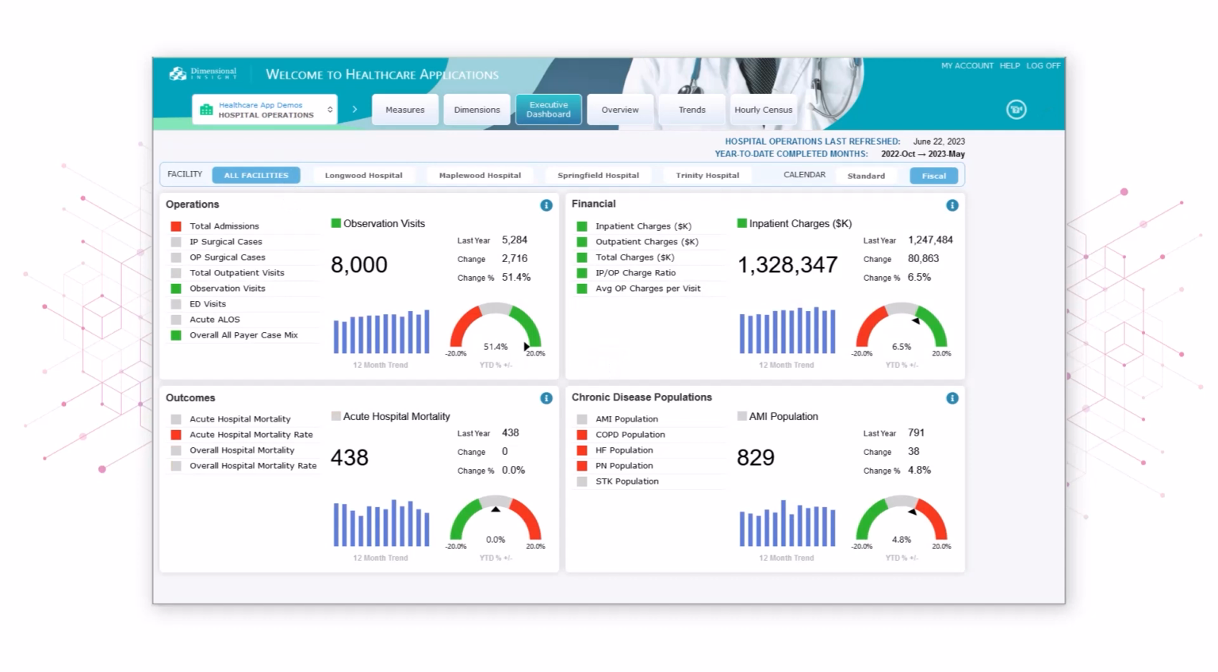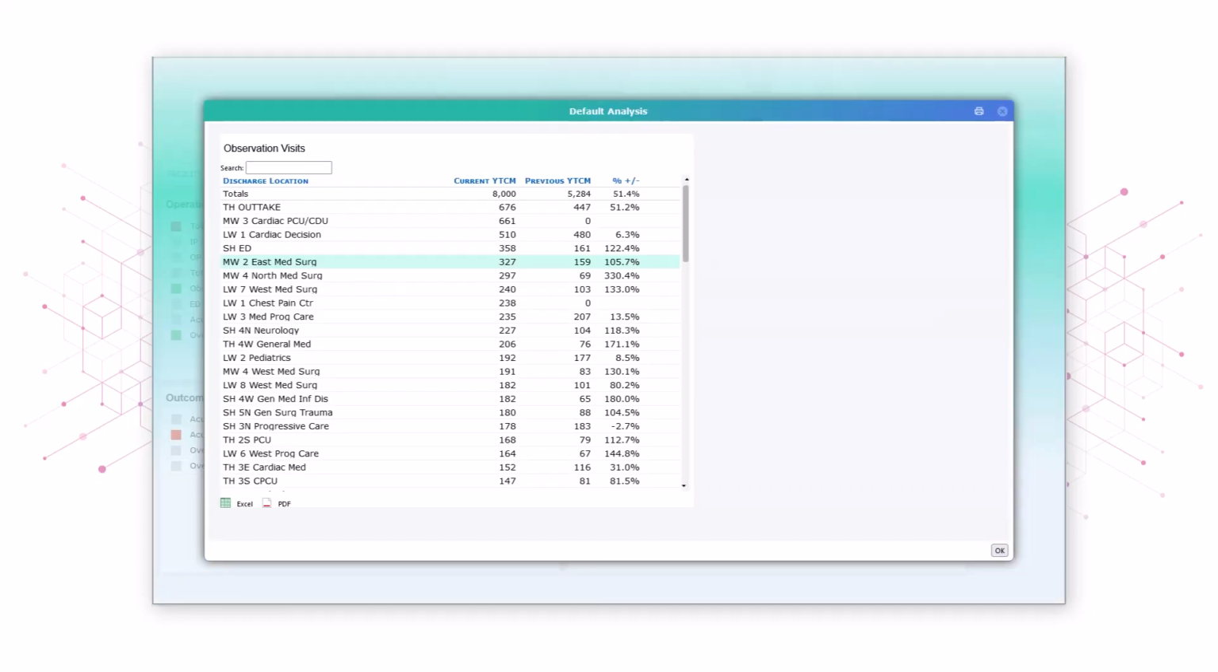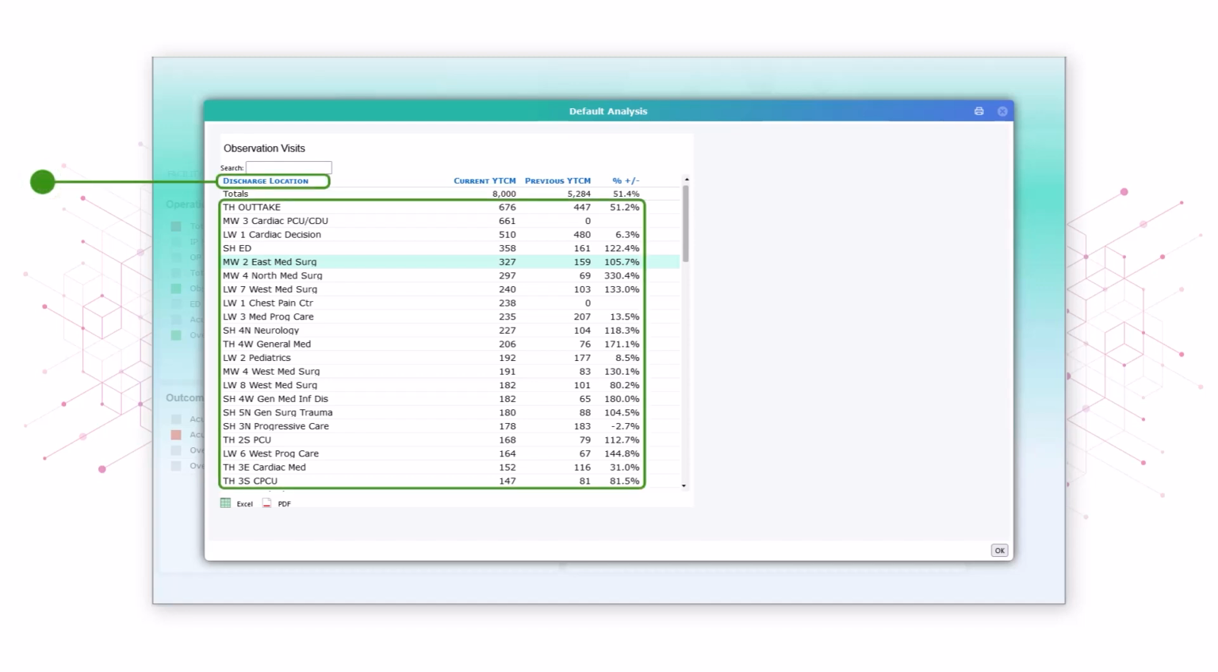You can dive on, that is, get more information on, the values in the dashboards by clicking them. You can tell that a value is clickable because the cursor changes to a hand, or the area of the dashboard changes color, or both. Let's dive on 8,000, the number of observation visits for this time period. A default analysis window now appears on the screen. The name of the measure we're analyzing, observation visits, is in the top left corner. The default analysis window shows how the number we clicked, 8,000, breaks down by discharge location.